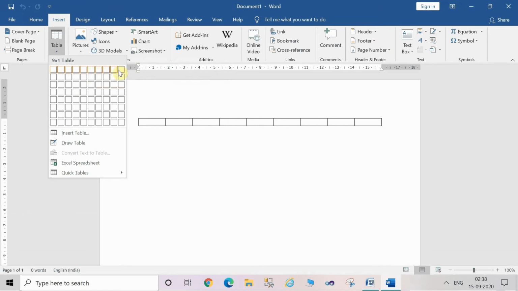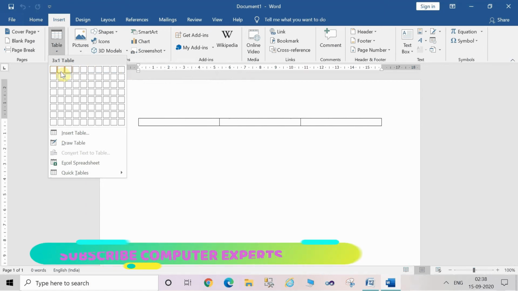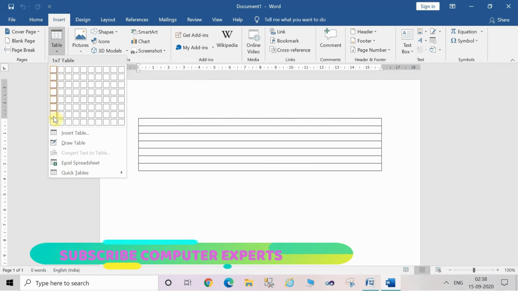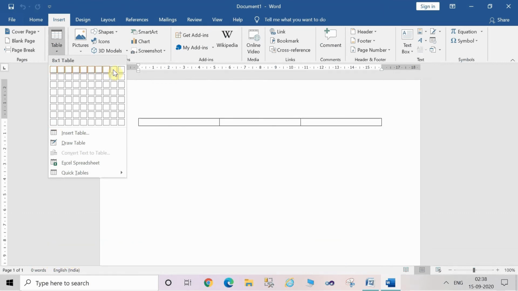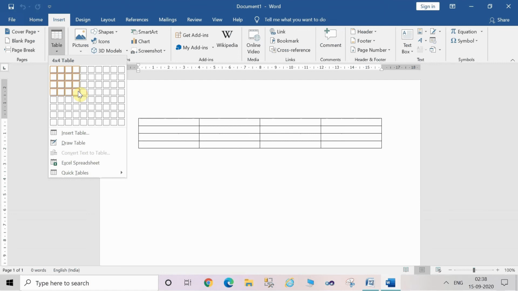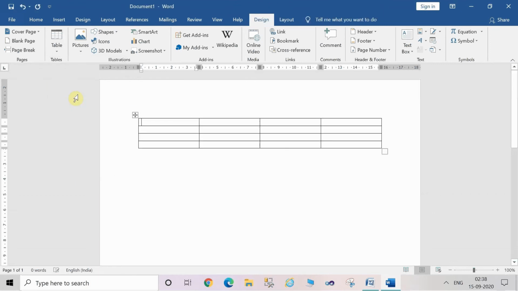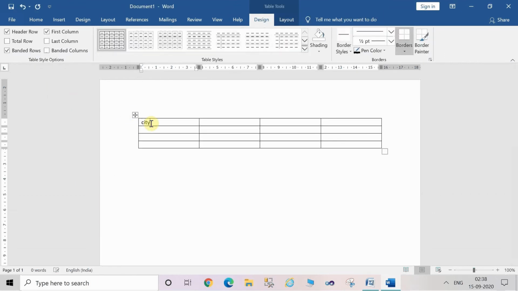This horizontal is called the columns. These are called the rows. Vertical are the rows and the horizontal are the columns. Whatsoever you will select, the grid becomes orange and it's drawn in Microsoft Word. Okay, here you can type your text. City, sales, cost, profit. Right. In this way you can edit your text.